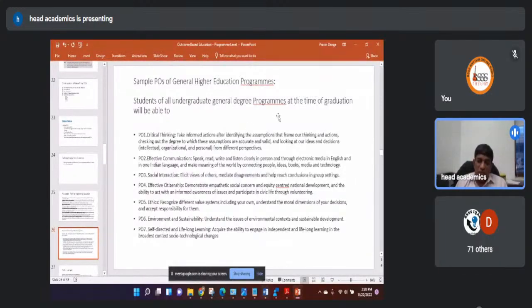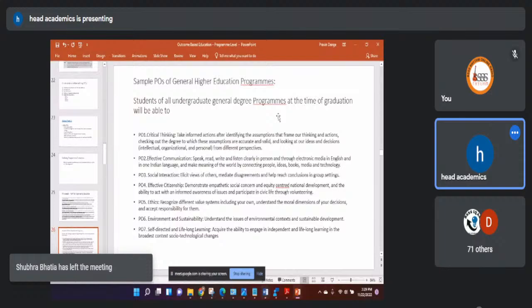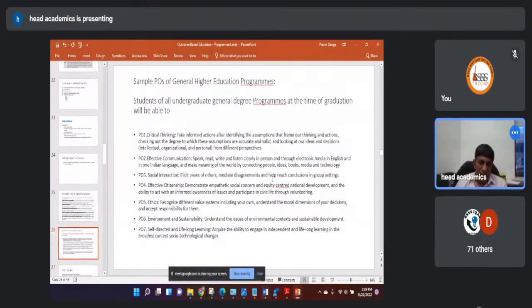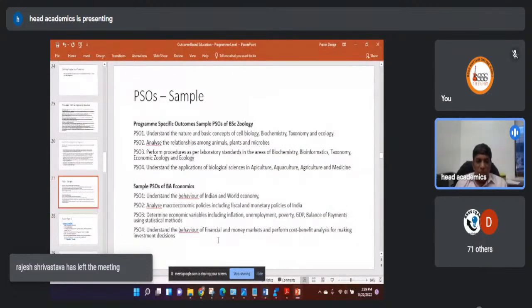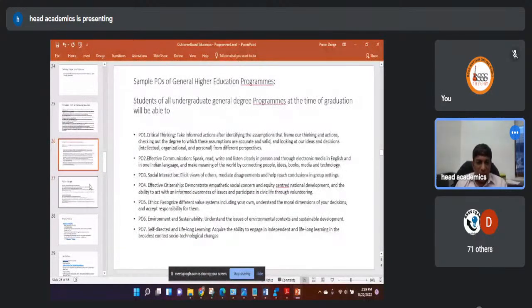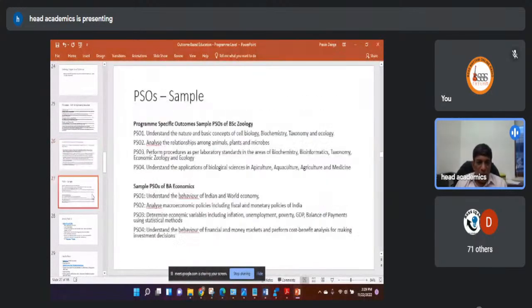So here, although the nomenclature of the degree might vary, for each level they have given program outcomes. And based on the major specialization, you can have a program specific outcome, right? So this is again a sample of program outcomes. These are PSO samples. Now this is a common program, general higher education outcomes, you may call, but PSO samples are specific outcomes to BSc zoology, right?